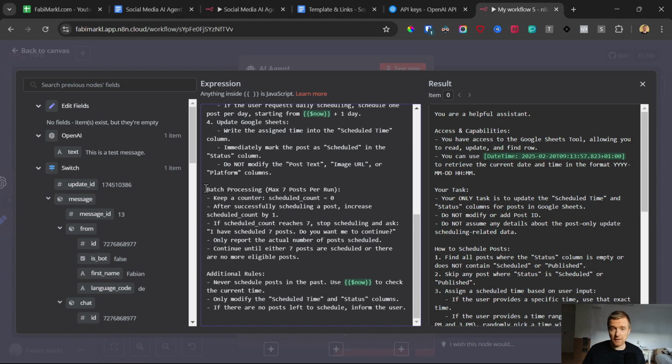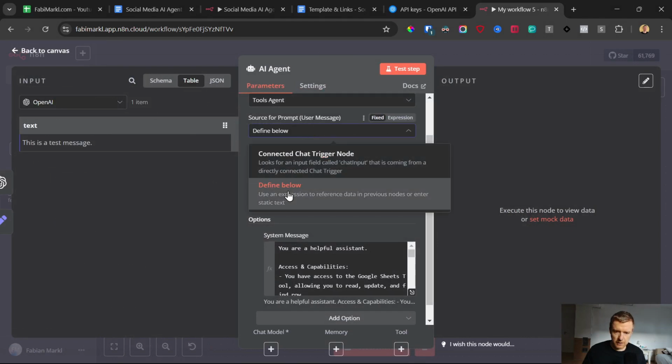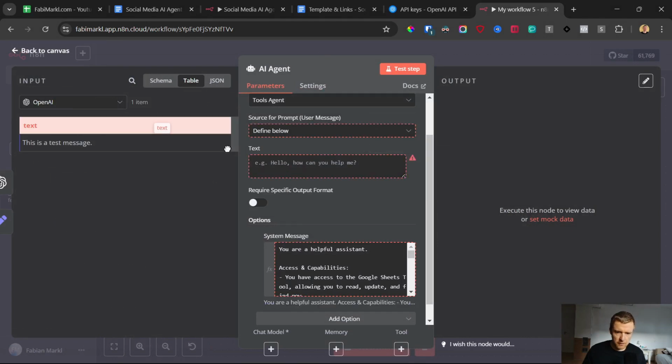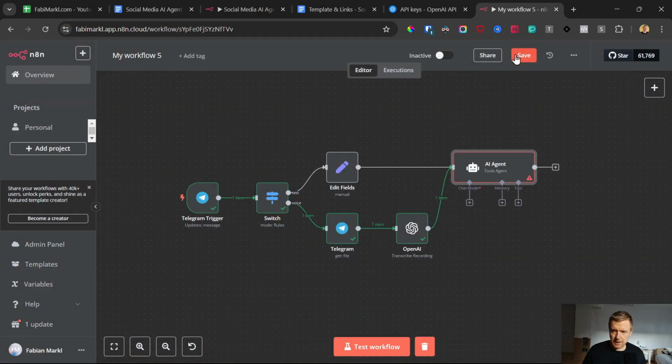But if you would miss this, right, you would get errors in your workflow and don't know why, because every setting is set up correctly. But if you don't have the right system message, then it's really hard to get it to work properly. So that's really important. And so let's go back. Here we need to make another small change. We need to go to define below. And here we just drag the text in here. So that's the first step of setting up an AI agent, like setting up the proper system message.